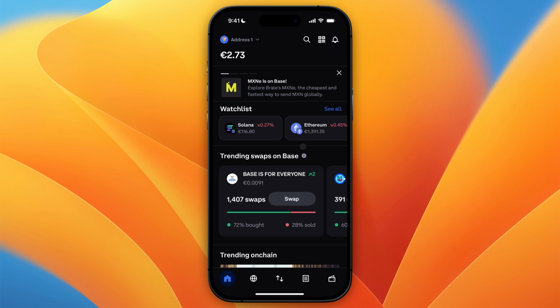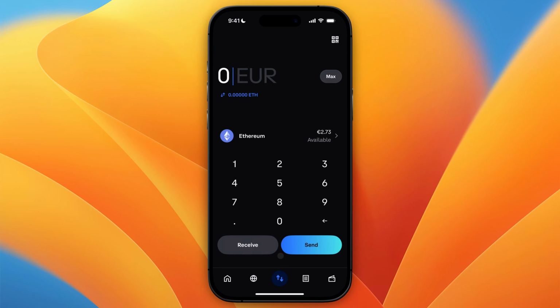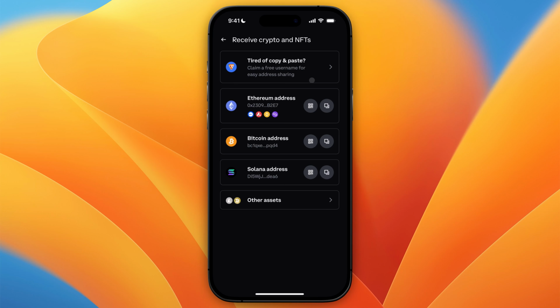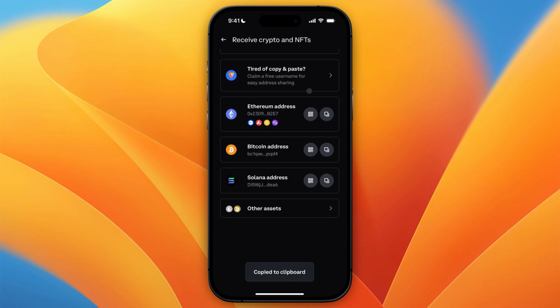So we're going to start from our Coinbase Wallet app, and from here we're going to click on this transfer option at the bottom, and from here we're going to click on receive at the bottom left. Once you are in this section, go ahead and click on Ethereum and then click on the copy to clipboard icon just after it.